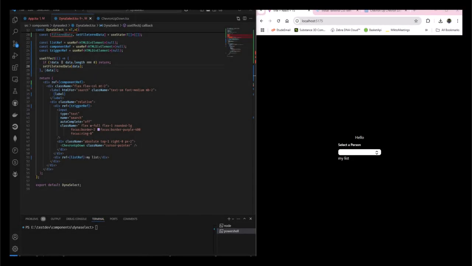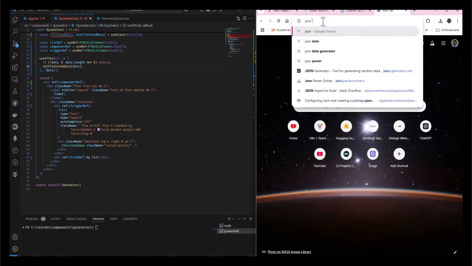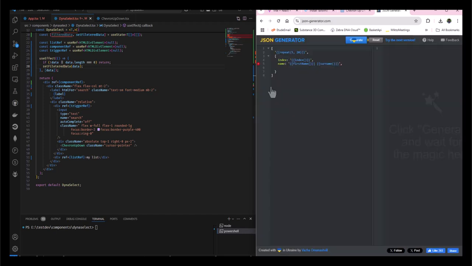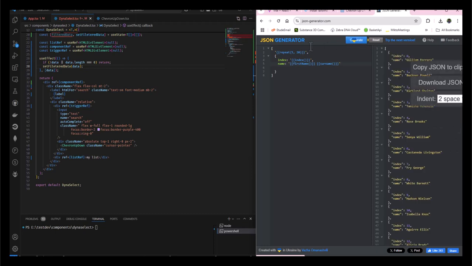Alright, let's get some data to put inside this. So I'm just going to say JSON generator. Looks like I've used this before, maybe. This is the template that I'm using. So feel free to use this, pause it, and grab that.